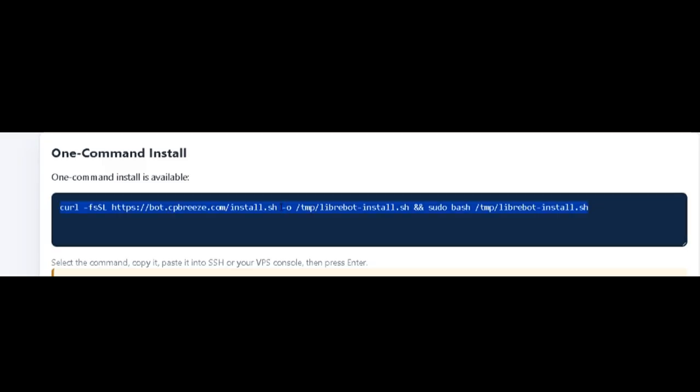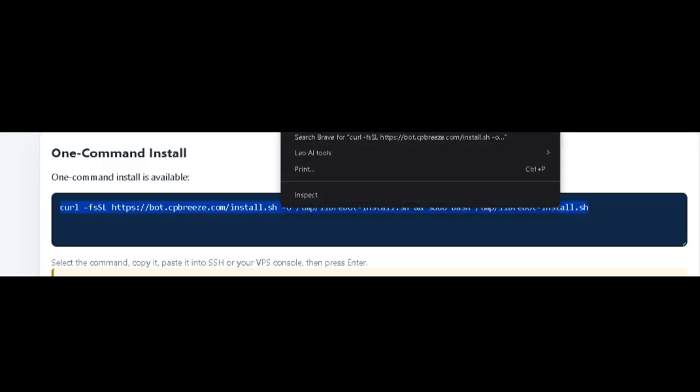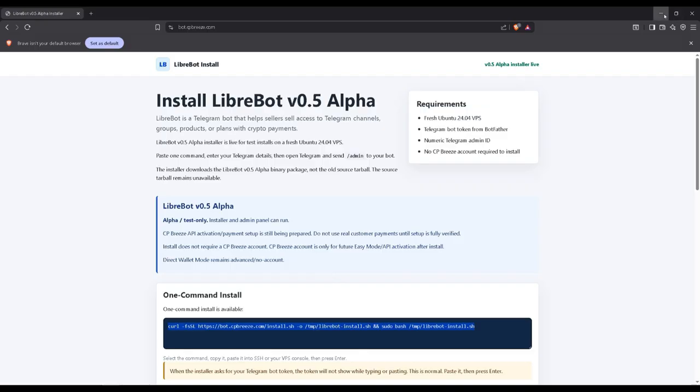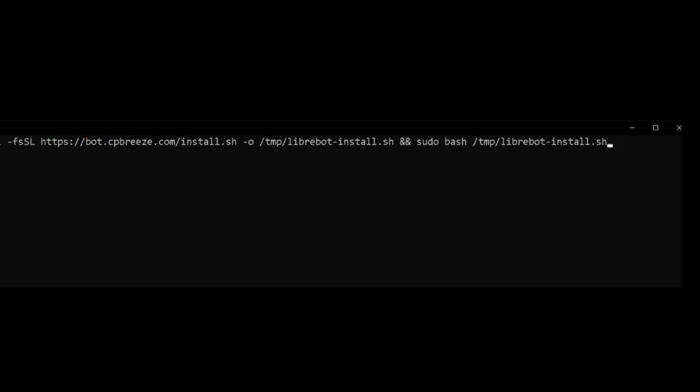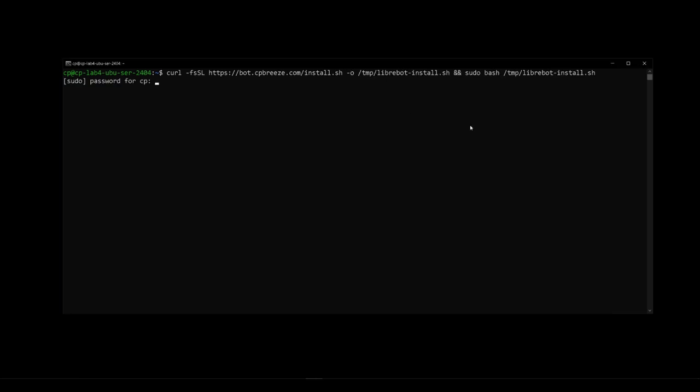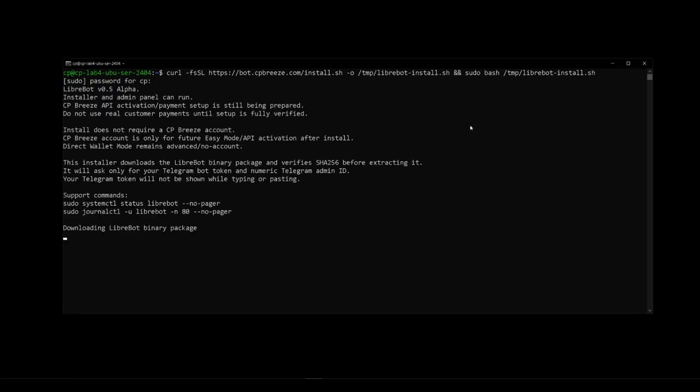Alright, now let's turn on the virtual machine. First, I'll check the virtual machine IP address, then I'll SSH into it. After that, I copy the install command from the bot.cbbreeze.com website and run it inside the VM. As you can see, the installer downloads LibreBot, verifies the package, installs it, creates the service, and starts the bot automatically.